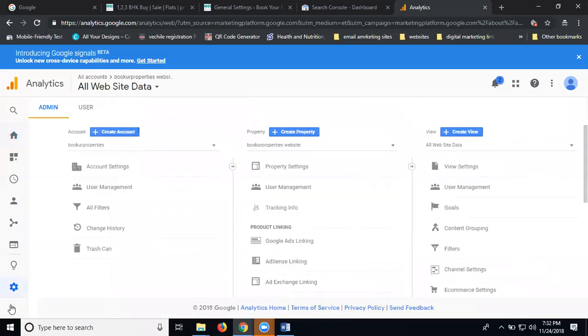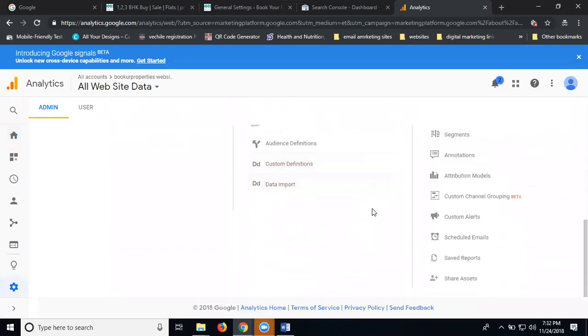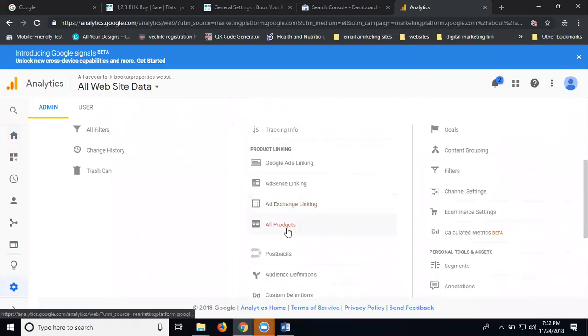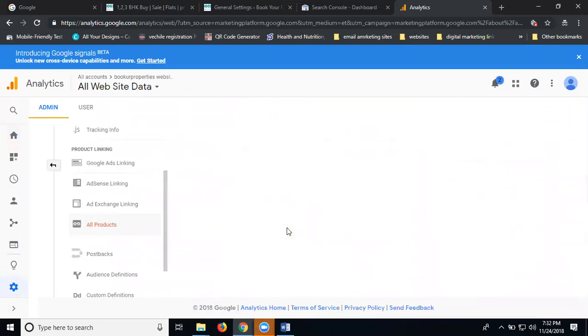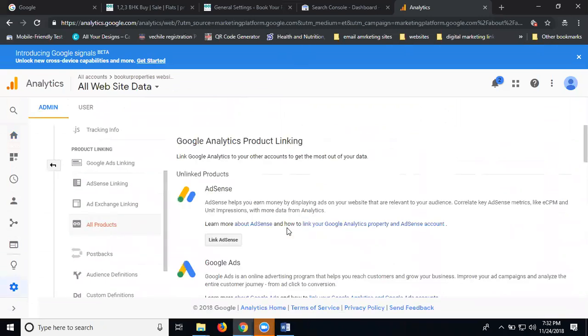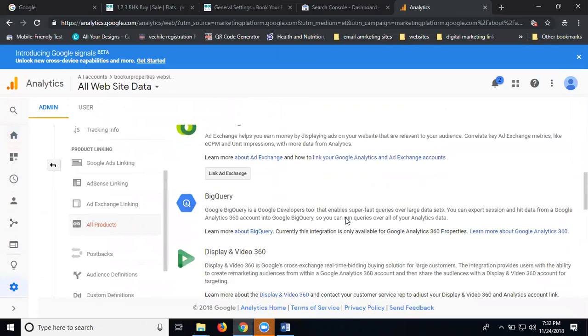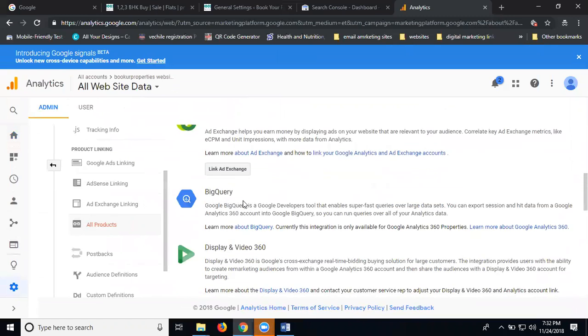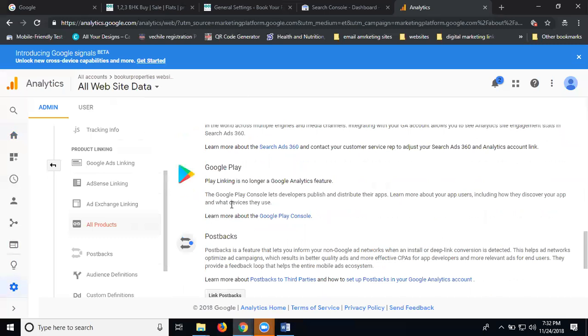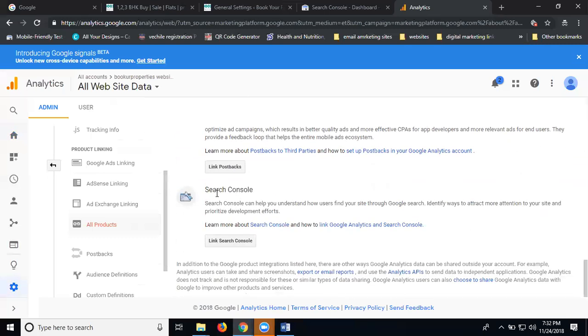We are also using the setting option. In this one, go to property. In this, you can go to the property option. Here all products will be shown. Click on all products. First one is AdSense, Google Ads, BigQuery and a number of other things. The last one is called Search Console. One is Analytics to Search Console or Search Console to Analytics.